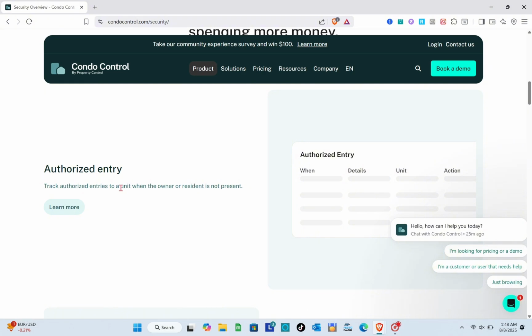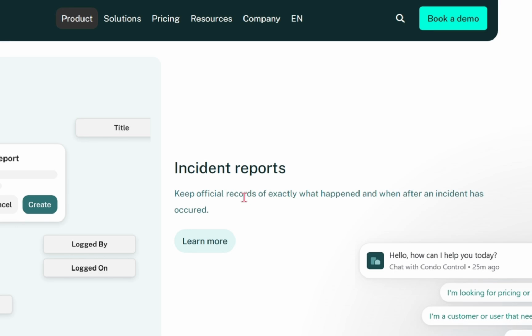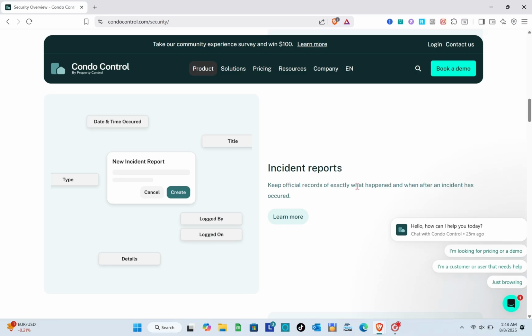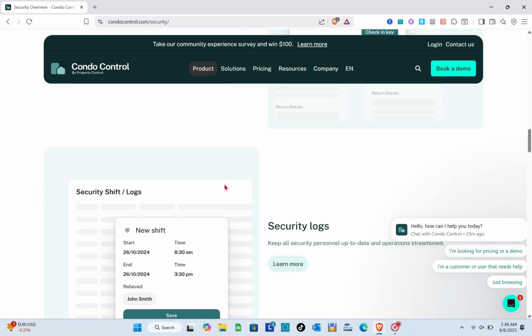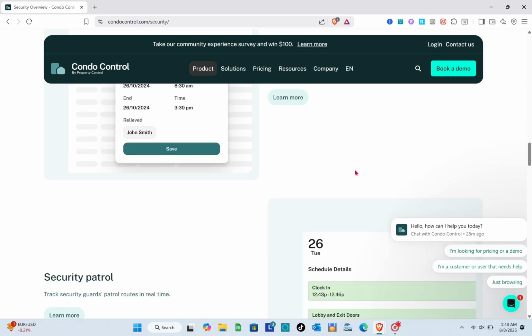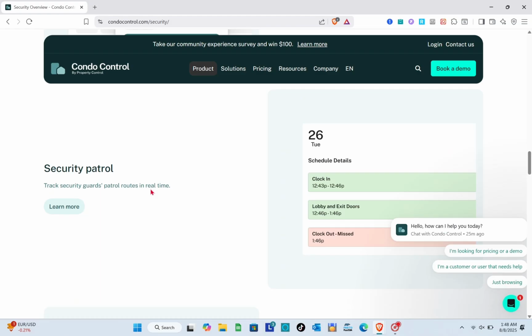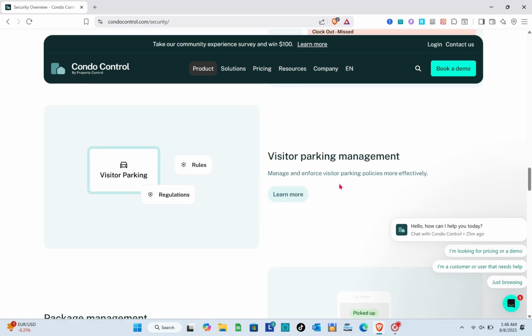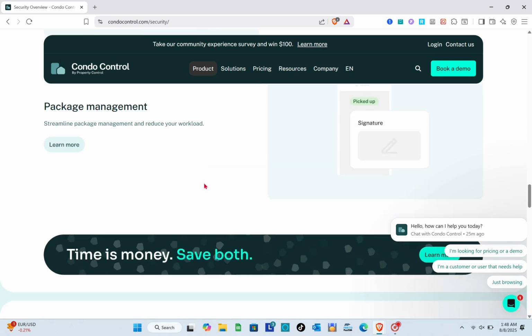To track authorized entries to a unit when the owner or resident is not present. Incident reports, to keep official records of exactly what happened and when after an incident has happened. Key tracking, so track all keys being checked in and out using a simple online system. Security logs, to keep all security personnel up to date and operations streamlined. Security patrol, track security guards' patrol routes in real time. Visitor parking management, to manage and enforce visitors' parking policies. Package management, to streamline package management and reduce your workload.